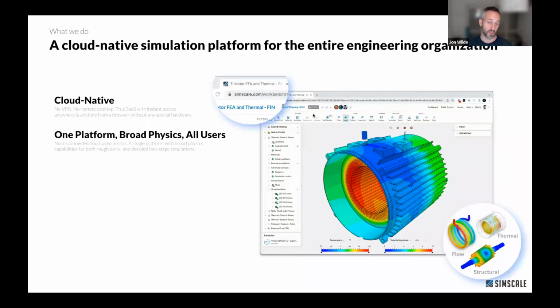We can cover lots of different types of physics with lots of different solvers. They're mainly split into flow and structural, but then there's tons of different solvers within all of those and loads of different capabilities. The idea being that any user can learn how to use the tool once and then apply it across lots of different disciplines.